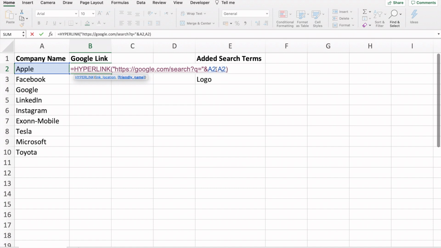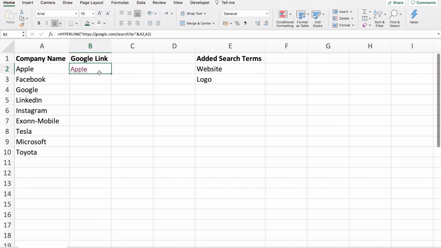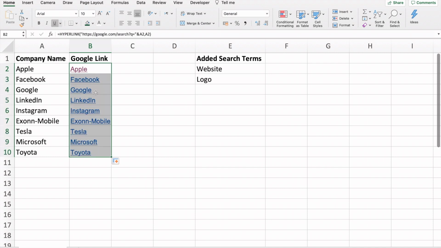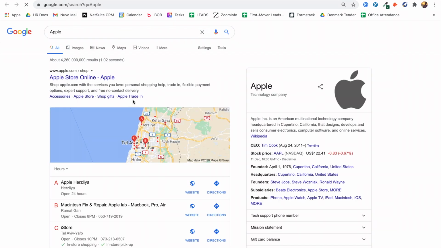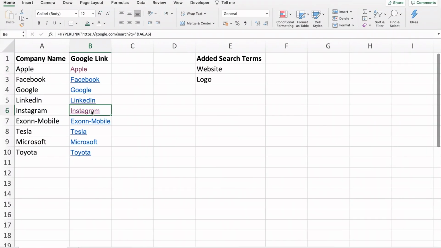And the second phrase of this function is the friendly name. What that means is what it'll actually show up as in cell B2. And so I chose Apple for that again, although you can write an external cell and call it whatever you want. Very simple. So now I have this for Apple. I can double click to apply it to everything. And when I click this link, it will Google Apple for me, just like that. Very cool. Or I can click on Instagram and it'll open up Instagram for me right away.